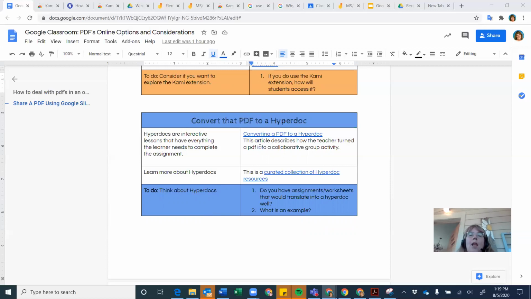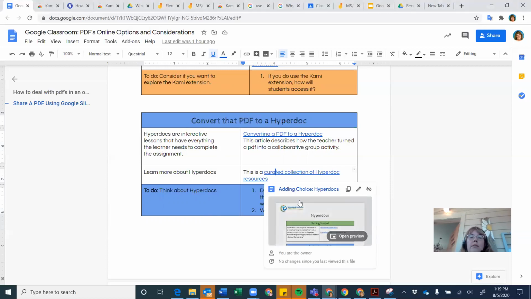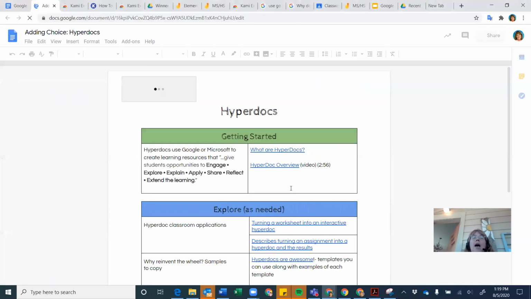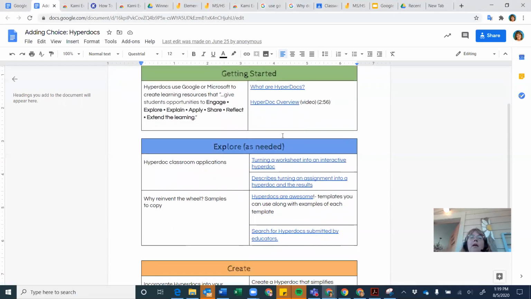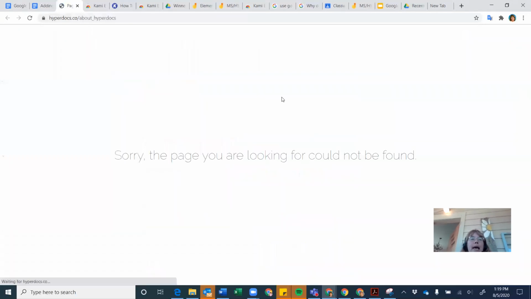Hyperdocs are one of the resources. They are an interactive lesson plan, basically. So we'll do a quick look at Hyperdocs, and then we'll look at how we can convert a worksheet to a Hyperdoc. So Hyperdocs were created by the Hyperdocs gals.